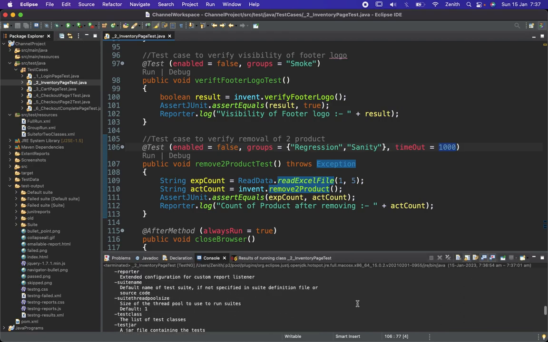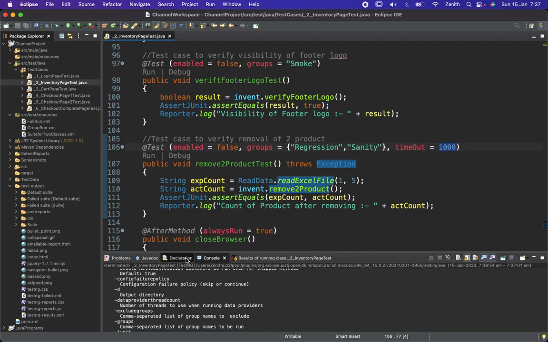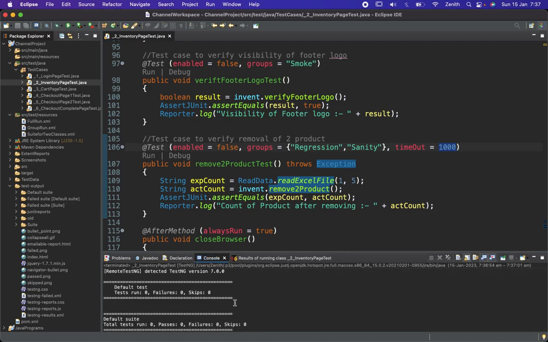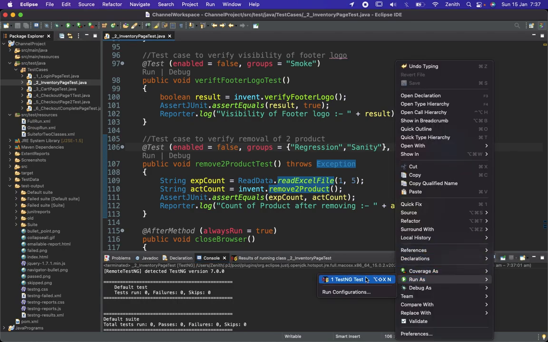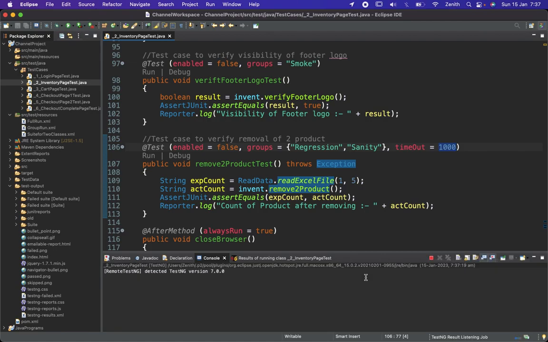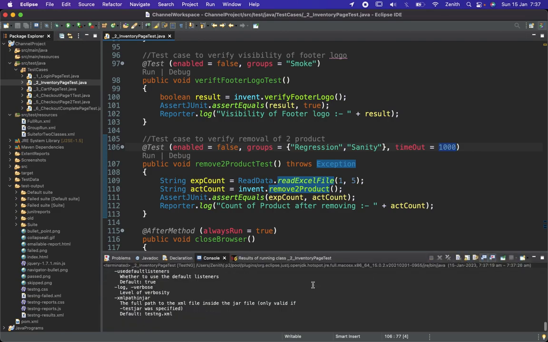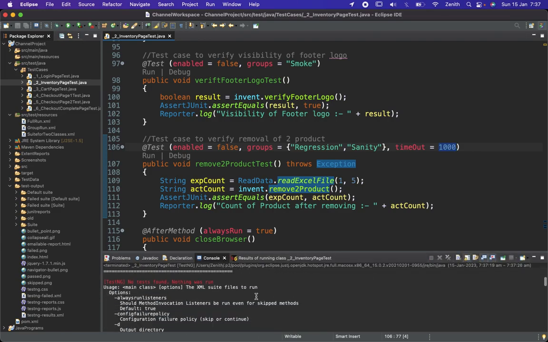Okay, it's not running. Why is it so? Let's run it again. Still, what's the problem? No test found, nothing was run. Sorry, I should make this true. Every test case was disabled, so how would it run?